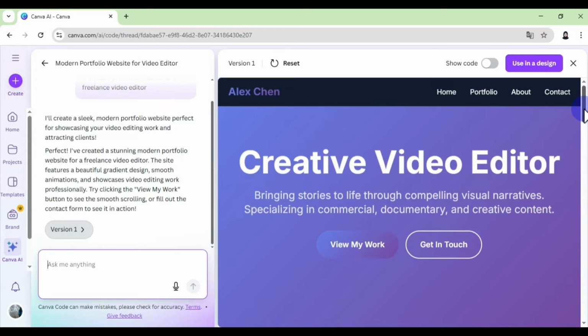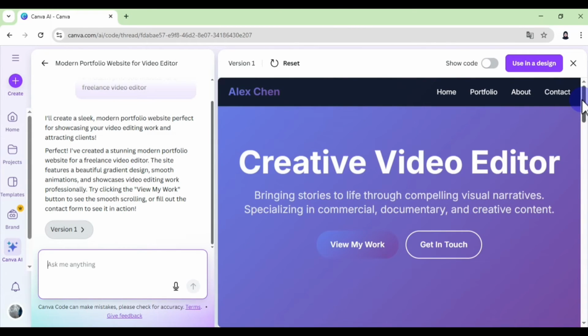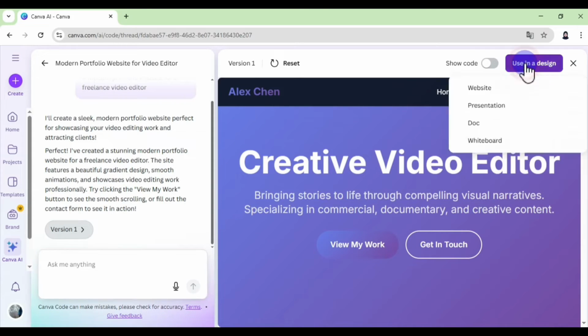And see, Canva will automatically generate your website. It's super cool. Next, once your site is generated, just click Use InDesign to start editing.